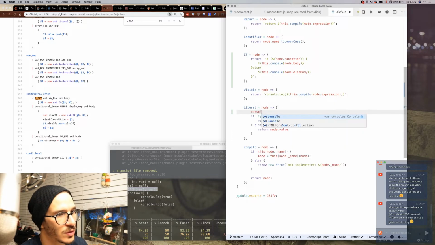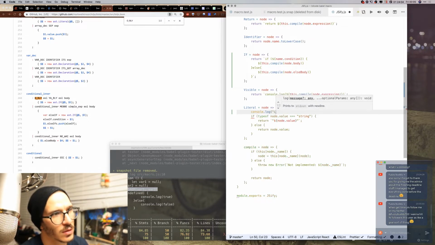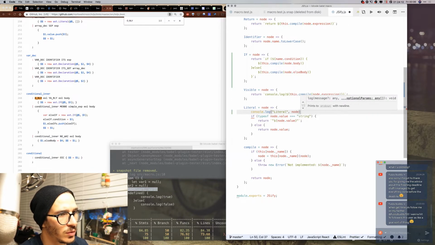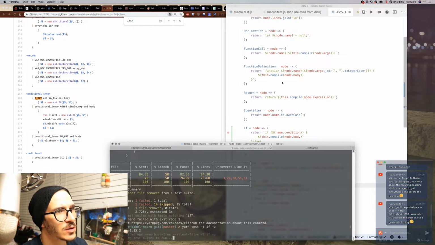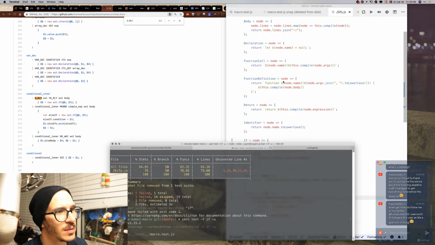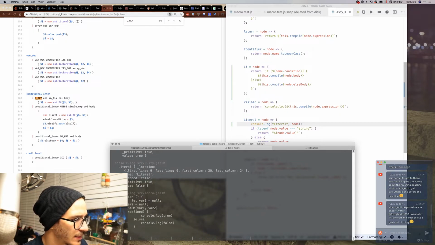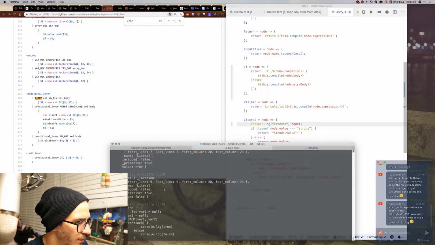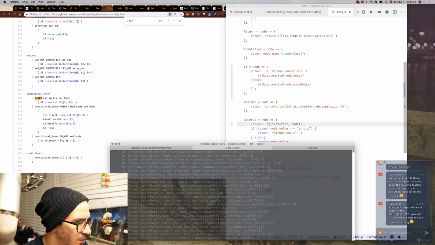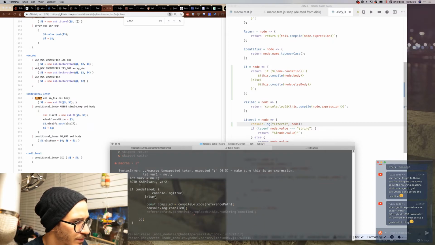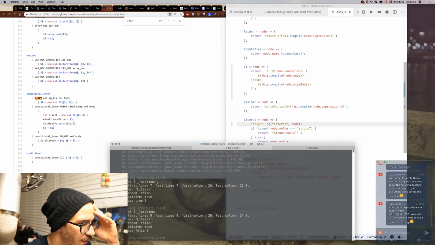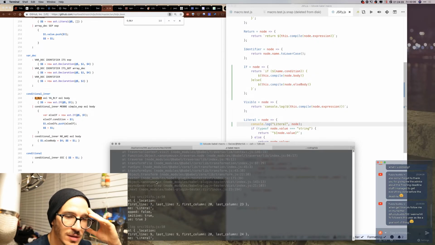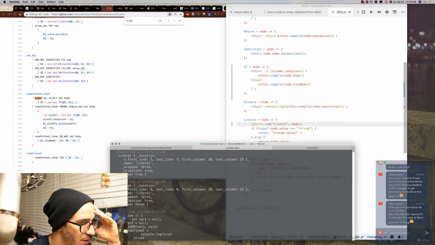Let's see. Console log literal and node. Let's try that. Arg list assignment, yeah. Aha. Value primitive blah. What is this thing? Yeah, so I don't know how to handle BOTH SAEM and stuff like that. Like, it doesn't seem to get parsed with the parser.